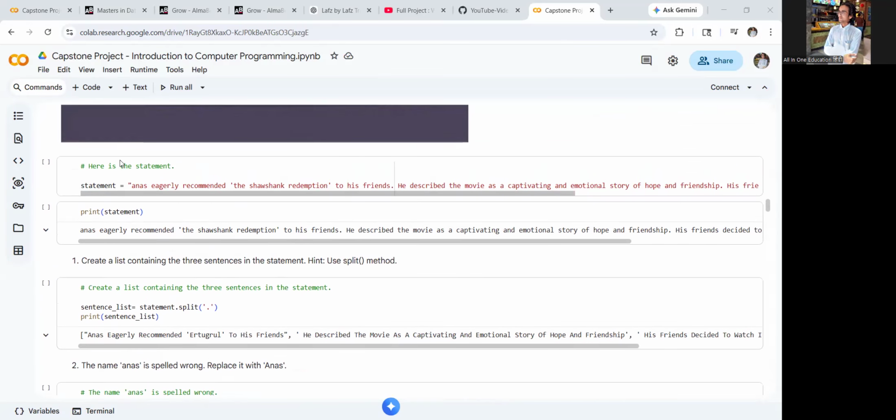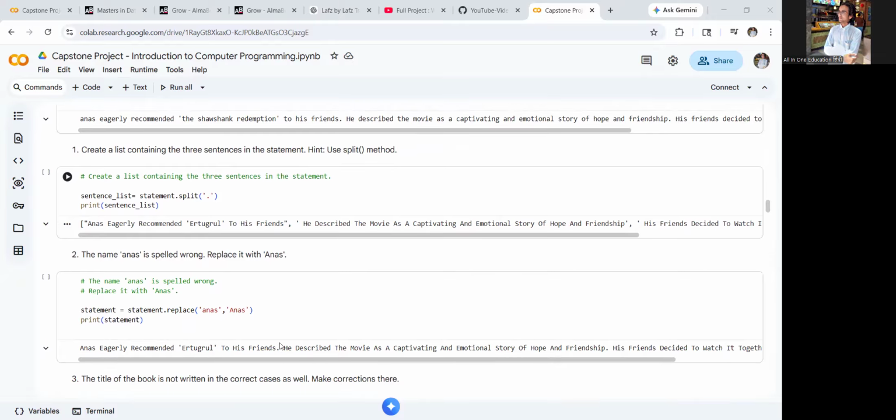Now, statement. Given that this is a statement, first we will change it to a list by using the split method. By using the split method, the sentence is converted to a list. This is a list, so we can easily fetch items on the basis of indexing.